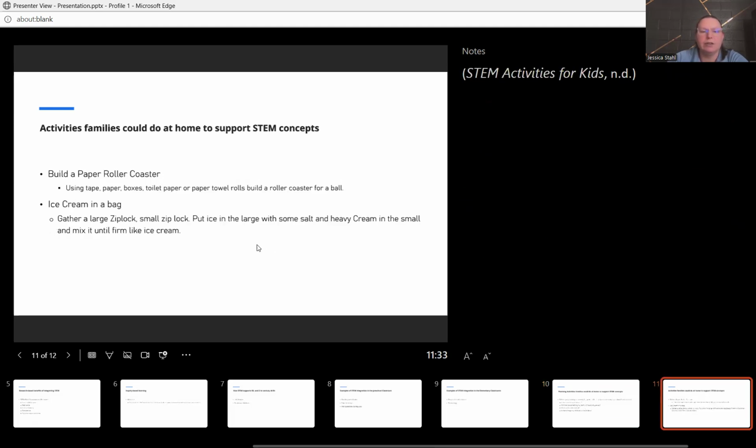But here I did give you some examples of things you can do to help your mind get started. Build a paper roller coaster, using tape, paper, boxes, toilet paper rolls, wrapping paper rolls, anything that comes in a tube, a rug maybe. Build a roller coaster or a car track. It's fun just to watch them. Give them materials and say, I wonder what you can make with these, and just let them go.